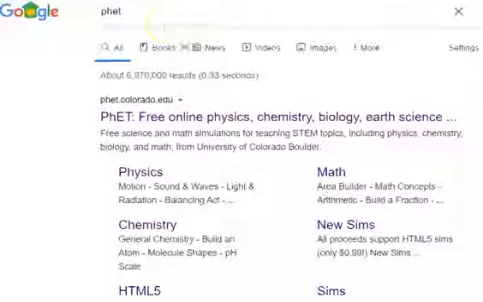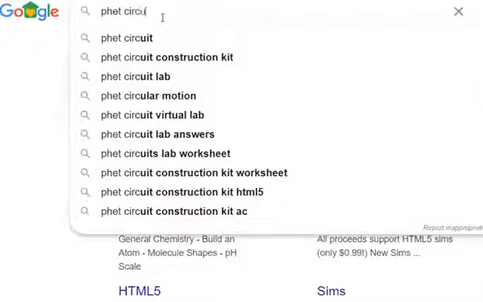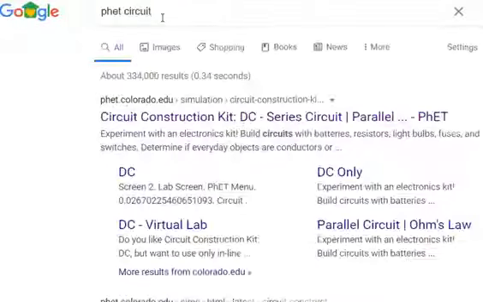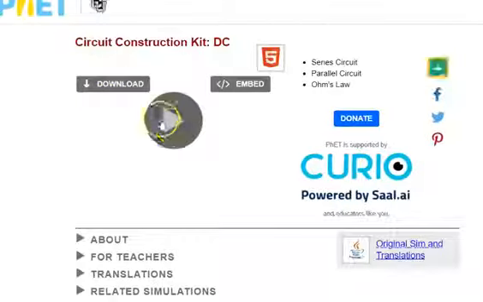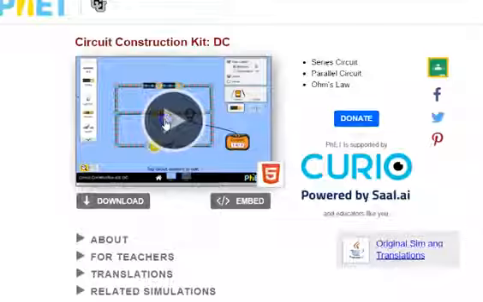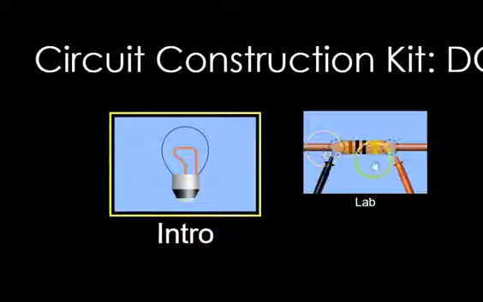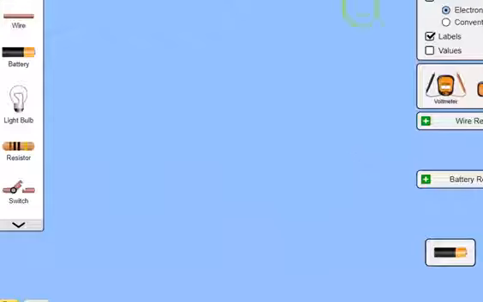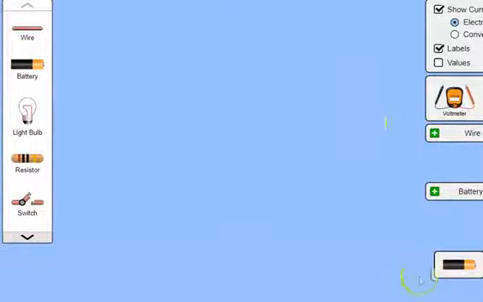But a quicker way, perhaps, is if we type in circuits or circuit, and then we're right there. There we go, Circuit Construction Kit DC. DC stands for direct current. Click on it, and it starts. And there it is. Click on this one here, or double click. There we go. And that's what I want. Okay, looks a little bit small, but my recording screen is relatively small.